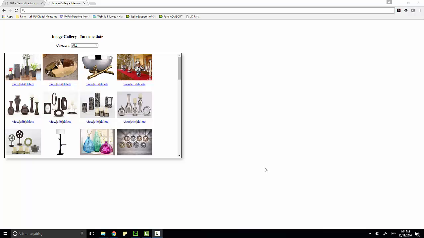This video is going to cover an intermediate image gallery. We're going to start with the image gallery that we created in the beginner version. If you have not watched that video or don't have that finished version, you should stop and go back and watch that video and create that version, because we'll be starting with that piece.